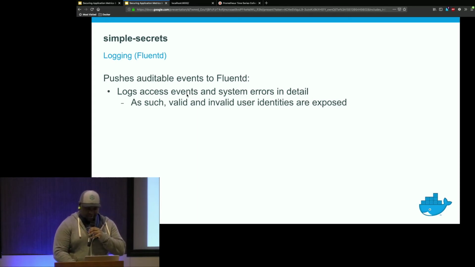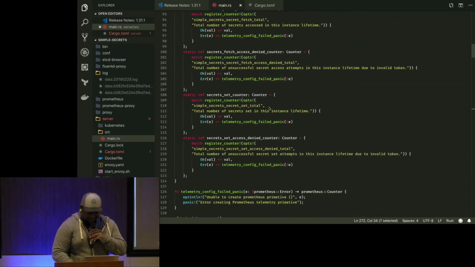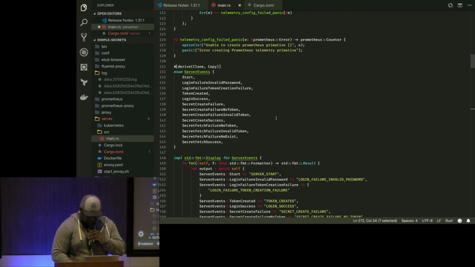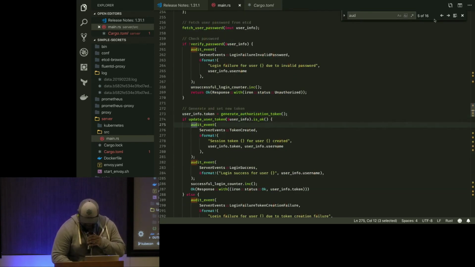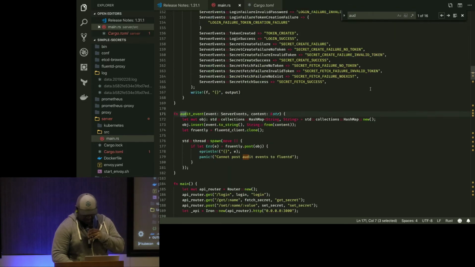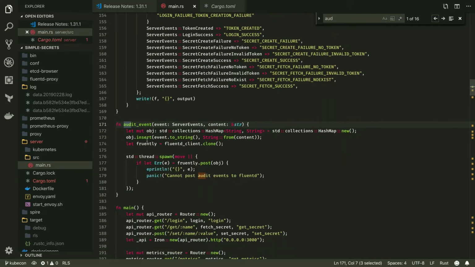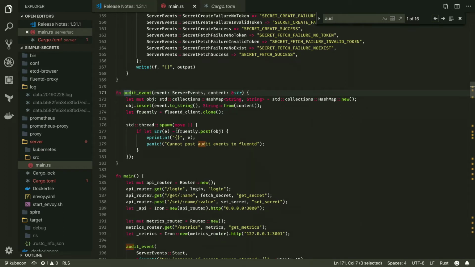And so our application pushes auditable events to FluentD, logs access events and system errors in detail. As such, valid or invalid user identities are exposed. This is a little bit contrived. You shouldn't ever do this, but for our example, we do have this function here called audit events, and it captures a bunch of information and it posts it to FluentD.